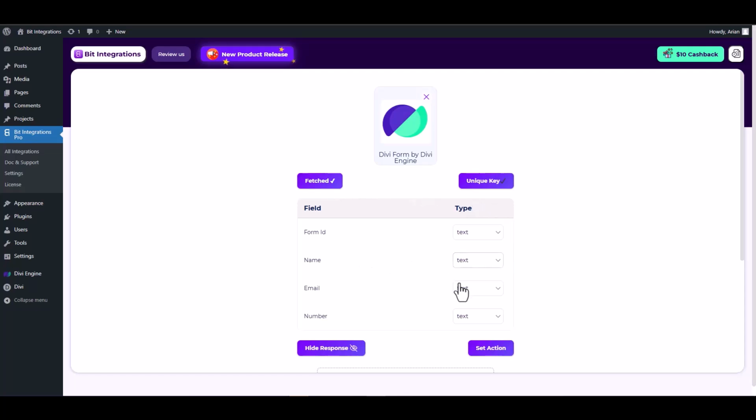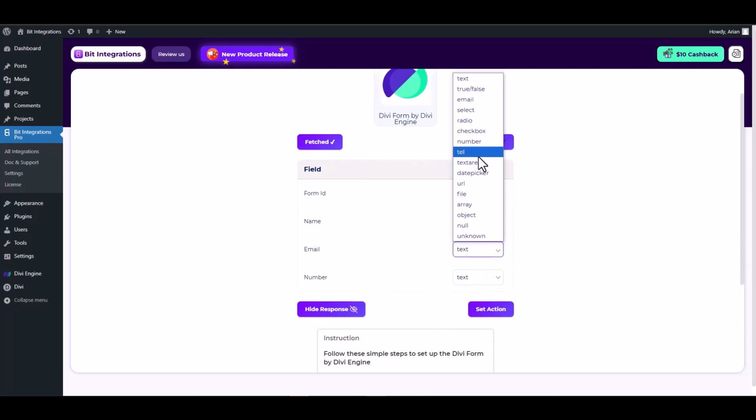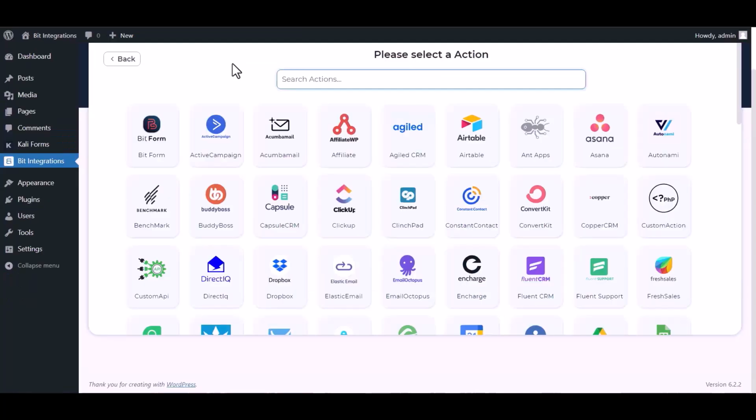I will now change the field types for the email and phone numbers. Set action. Search and select Mailercloud.